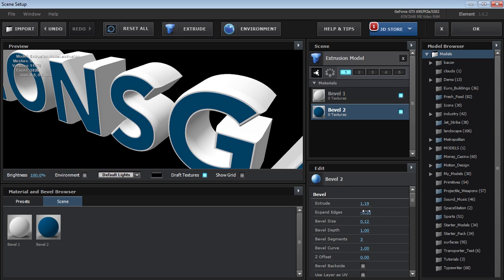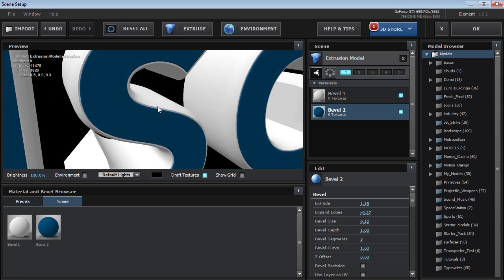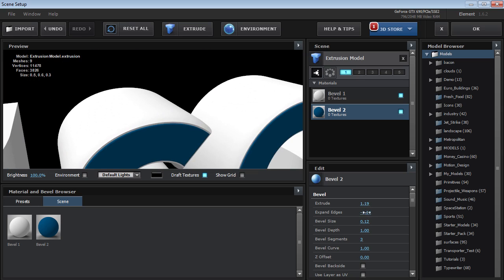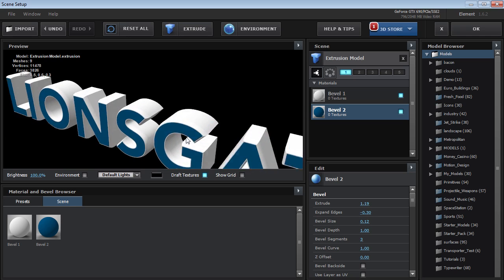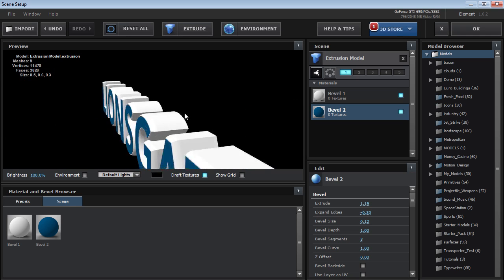And then expand the edges. We're just trying to create a little fill-in. And this is obviously useful for other things as well, if you want to have a different color for the face of your text than the sides. So that looks pretty good.